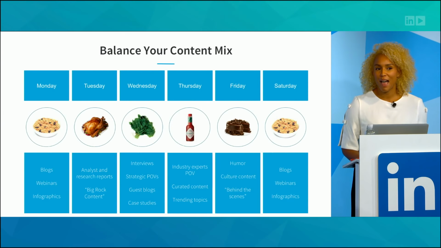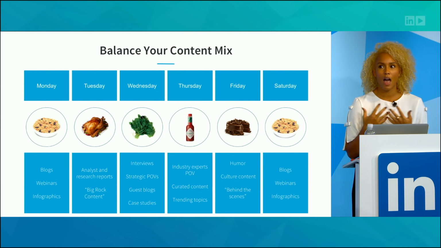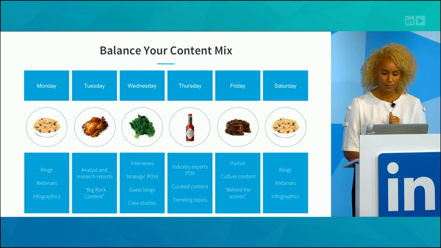So going back to balancing our content mix, I'm not going to go into the nitty-gritty of this, but it is really important to have different pieces of content, because different pieces of content resonate with different people. I have some colleagues who love video, and I love video as well, but for me, I really like infographics. So if you throw me an infographic, for instance, I'm definitely going to consume that.